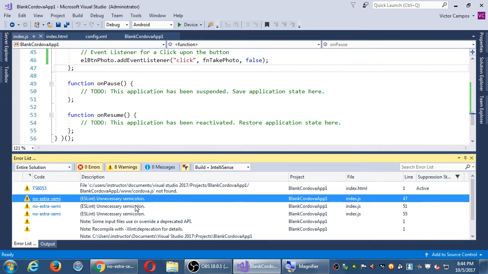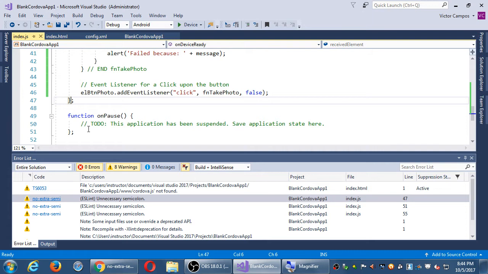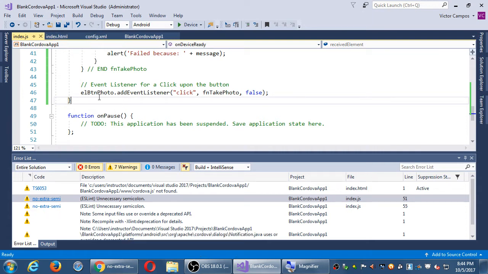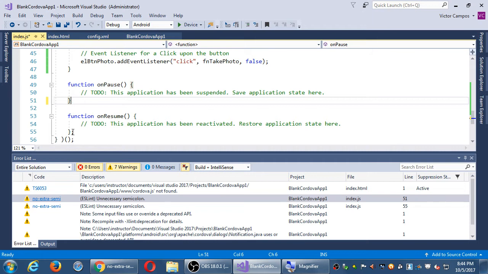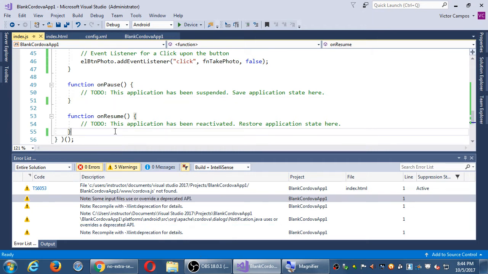So to fix those, I would go to that line and then remove that semicolon. And then when you save it, one down. It says, great, no more unnecessary semicolon. Then I can go to the next one. Delete both of those if you want, save it, and those two go away.